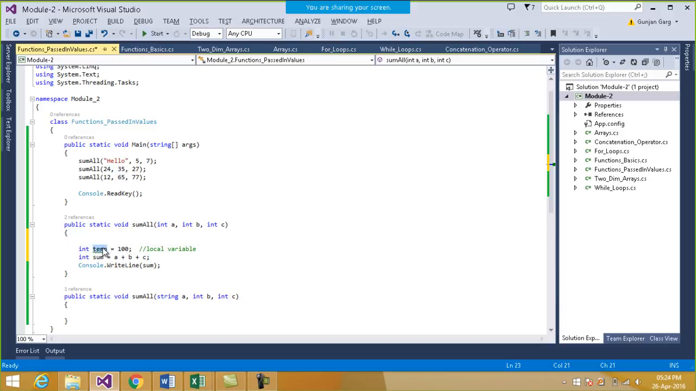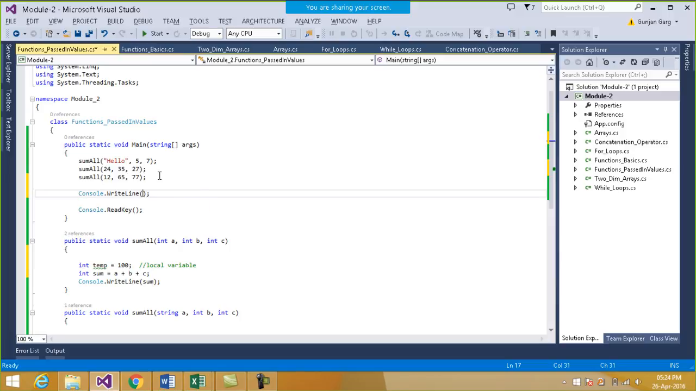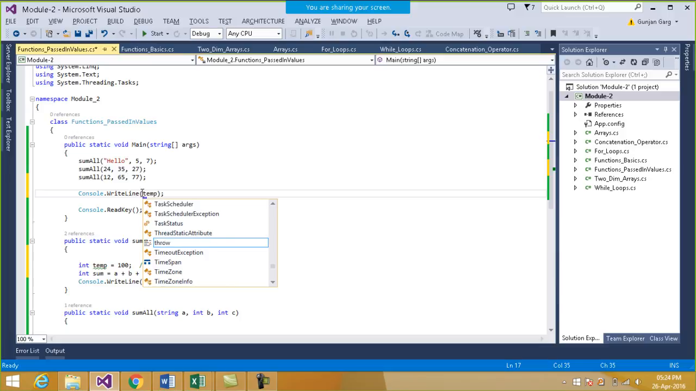If you try to access this temp variable or the sum variable outside the function, if suppose I write sum over here, then you cannot execute this. It says that the name sum does not exist in the current context. Okay, so like I told you, this sum is a local variable. It can be accessed inside this function only and cannot be accessed outside this function. Similarly, the temp variable also cannot be accessed outside this function.